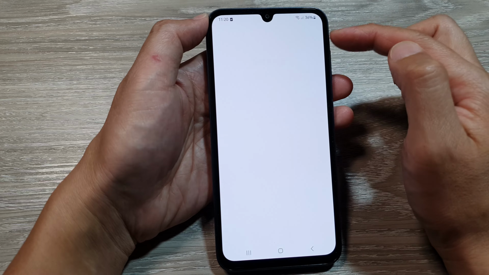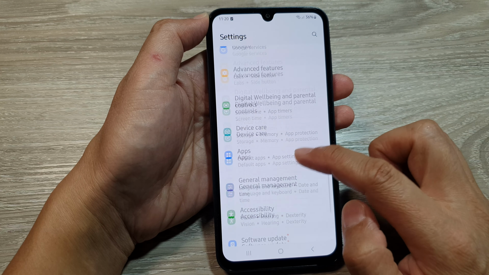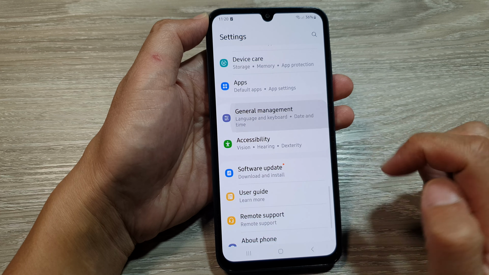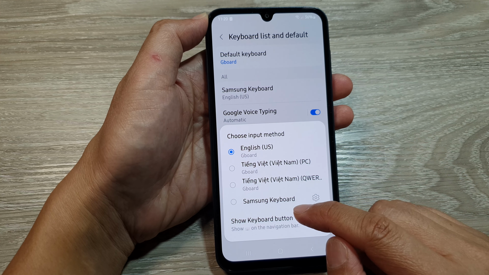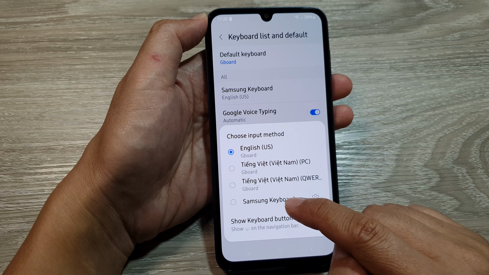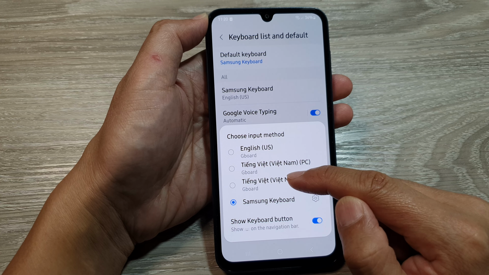So we go back into settings. And then we go down and tap on General Management. Next, we tap on Keyboard List and Default. Then tap on Default Keyboard. And here you can choose Samsung keyboard. So we can choose Samsung keyboard, or you can choose a Google keyboard or Gboard with a particular language.